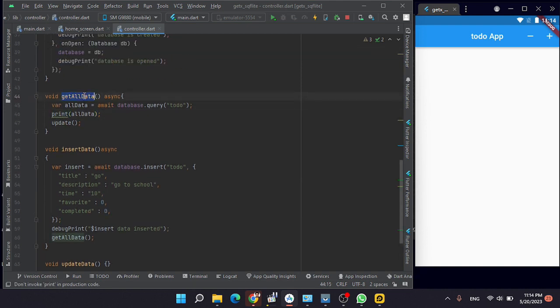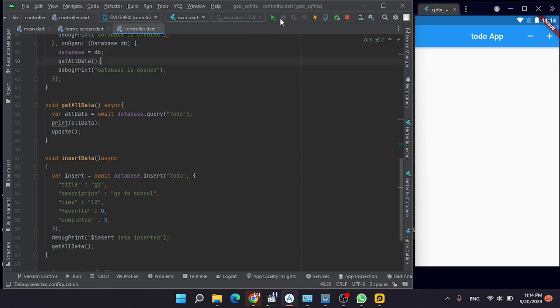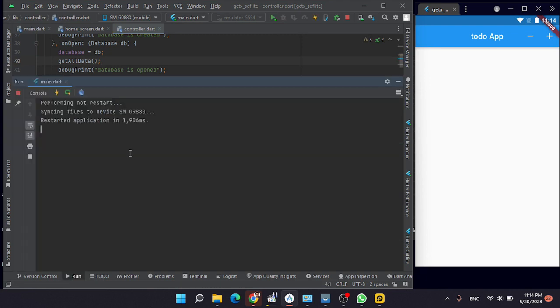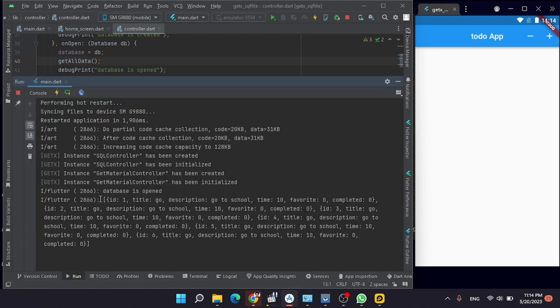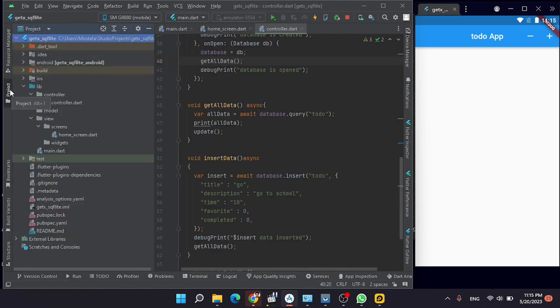So what we'll use now also, we can call it in our open. If I try to hot restart again, after opening the database, we call getAllData so I can deal with it. Now if you see this list, you will see that it is a list of objects. So now we can create a named constructor in our model. I can make it in the next session. Thank you, see you.